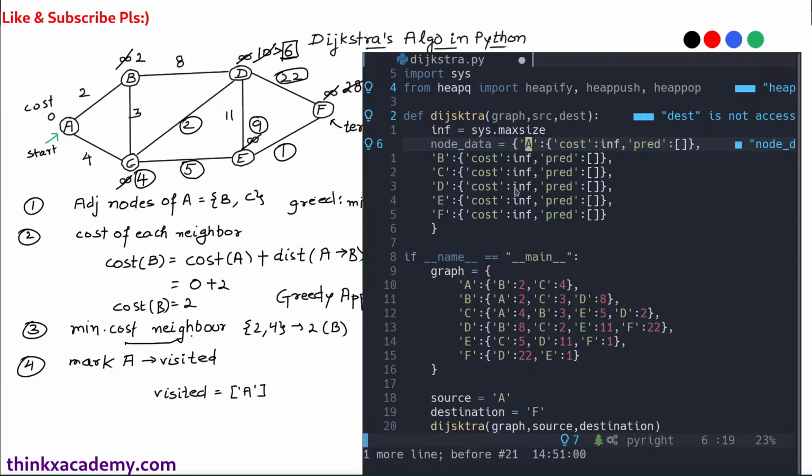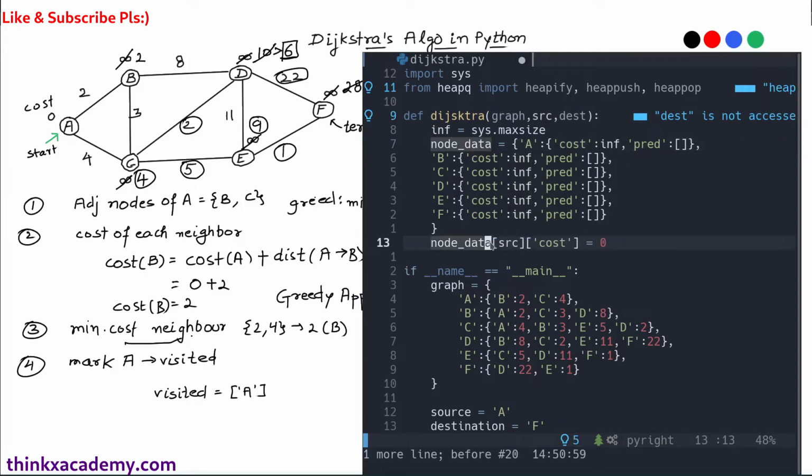node, right? So now what I'm going to do is I will have to make sure that whatever the starting node or the source node is, I assign the cost of that node as 0, right? So in case of A, I will have to assign this cost of INF to 0. For that I will write this line, which is node data source. Source is going to point to A here because we have passed A here, you can see. So here the cost of this node will be reassigned to 0, right? So INF will change to 0.